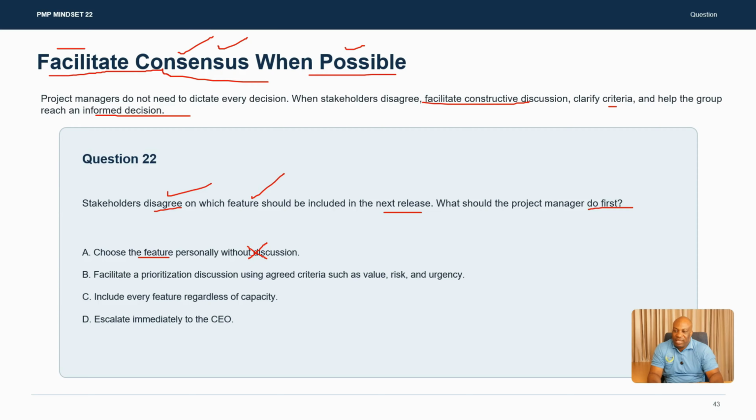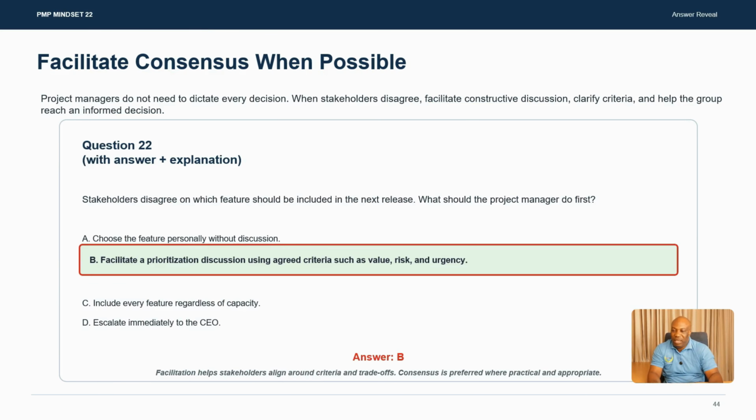B, facilitate a prioritization discussion using agreed criteria such as value, risk, and urgency. I like this one. There's the word facilitate here. C, include every feature regardless of capacity. Okay. So this is unlikely going to happen. You cannot just include every feature like that. D, escalate immediately to the CEO. A project manager is employed to resolve project issues, not to escalate, making B the best answer. So B is the best answer. Facilitate a prioritization discussion using agreed criteria. Why is it the best? Facilitation helps stakeholders align criteria and trade-offs, making B the best answer.